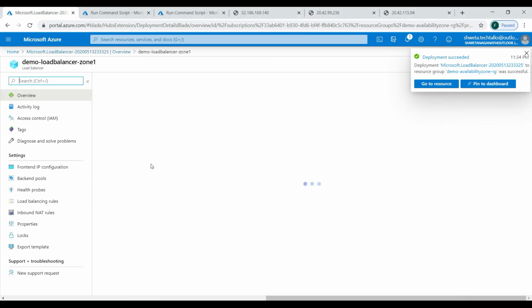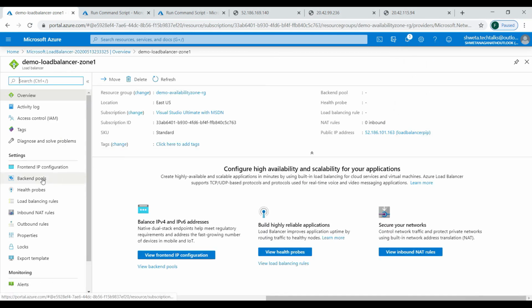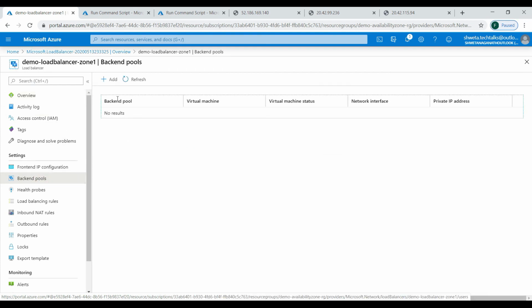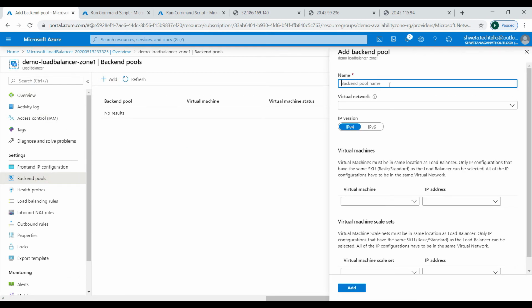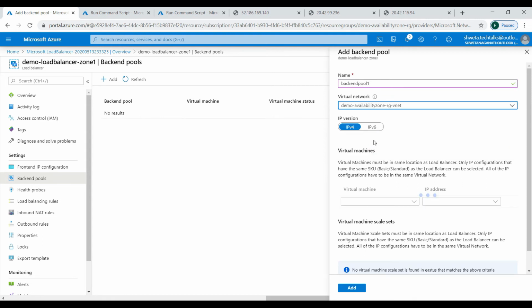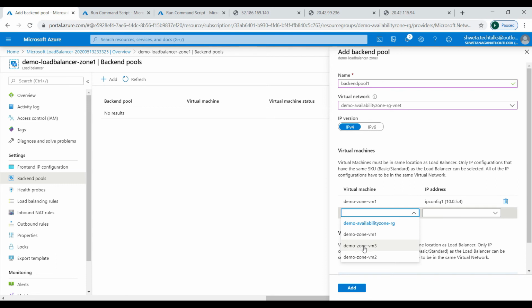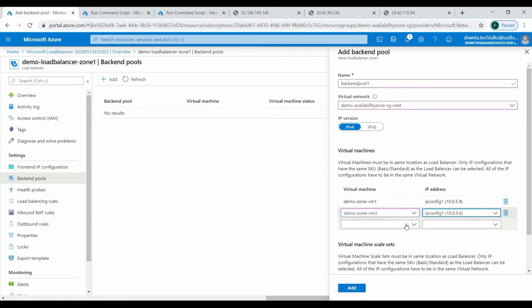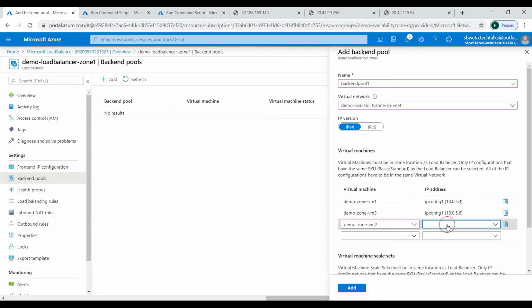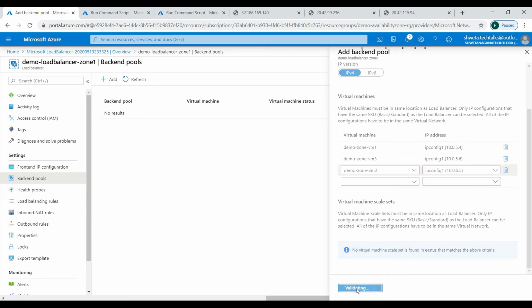Okay, so now the resource is created. I'm going to go to the resource. The first step I'm going to do is go to the backend pools and add a backend pool. So I'm giving it a name. Hopefully it exists. Yes, it does. Select the virtual network of the VMs, and I have 3 virtual machines which I'm going to select in this virtual network. And I'm going to add.